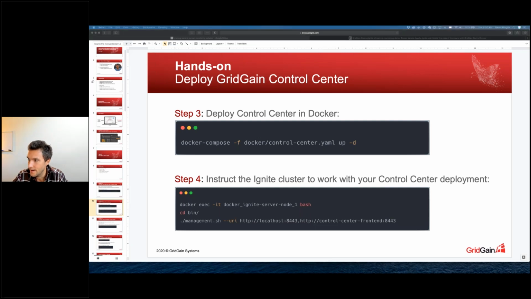All right, that's step 4. We are connecting to one of the cluster containers. You will go to the bin directory, and then you need to execute this management.sh command, everything is in the chat, to set the address of your backend server. And that address will be recorded in the cluster metadata storage.